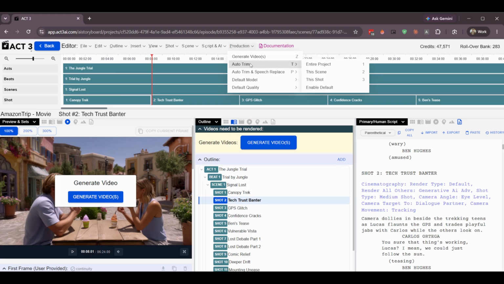AI-generated videos sometimes contain unwanted filler footage. Auto trim helps remove those unnecessary sections. The replace speech option allows you to keep the same dialogue while replacing the existing voice with a different one.